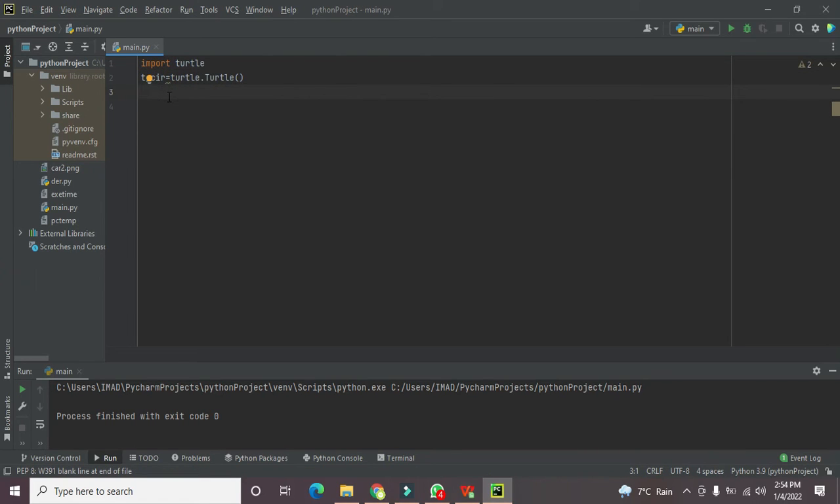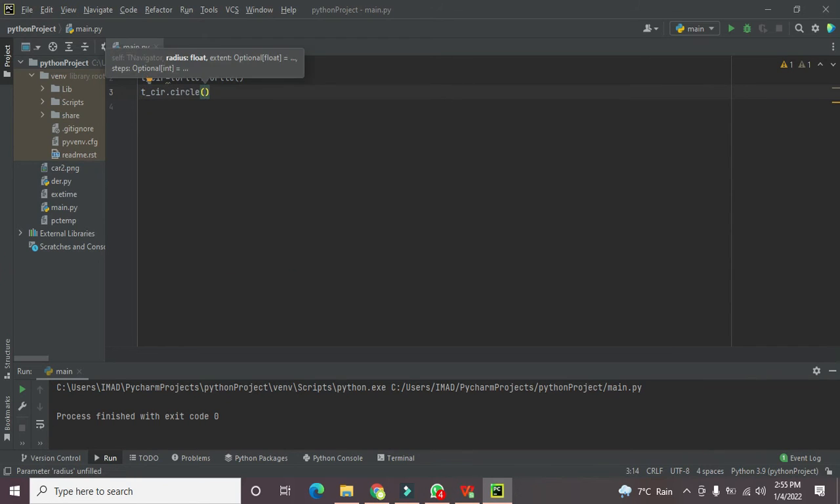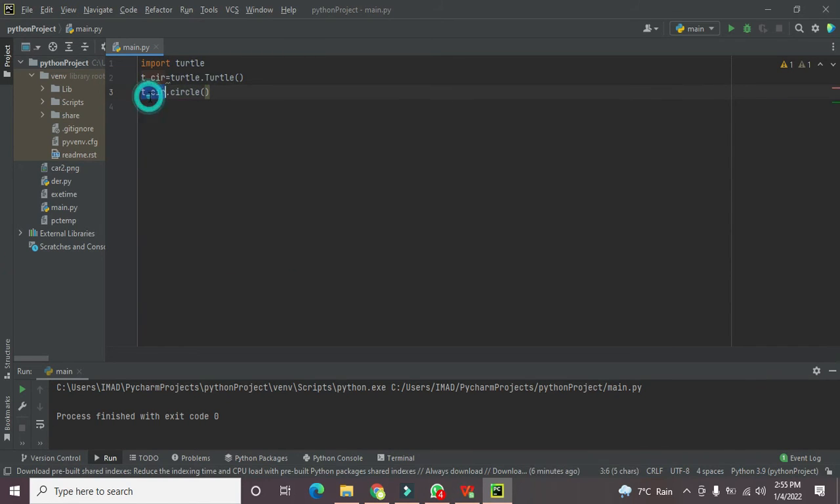After it we have one function, so we can write t_cir dot circle, okay? Dot circle. So now this variable simply means this library and this function, okay? All of them are assigned to this simple variable. And dot circle is the sub function of this main variable, which contains all these libraries and internal functions.